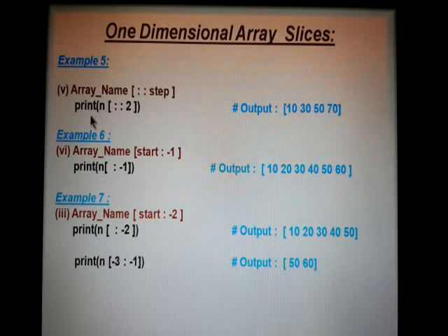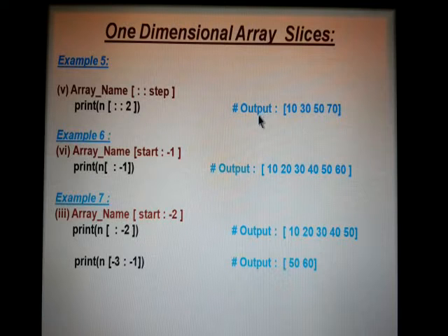If we use the statement like print n[::2], n is the array name, then the result will be 10, 30, 50 and 70, because it returns every alternate element from the entire array. It means a start value is not specified, so the first element starts from n[0], that is 10. Then the step value is 2, that means 0 plus 2, that is 2. Now the next element is n[2], that is 30. Again 2 plus 2, that is 4, n[4], that is 50, and lastly 70.